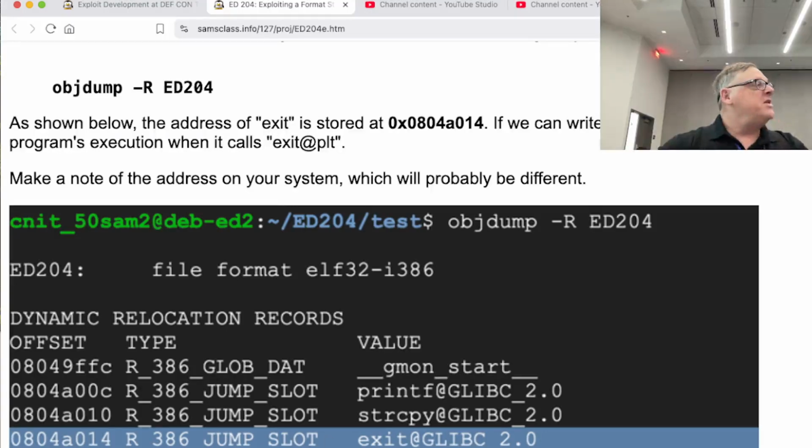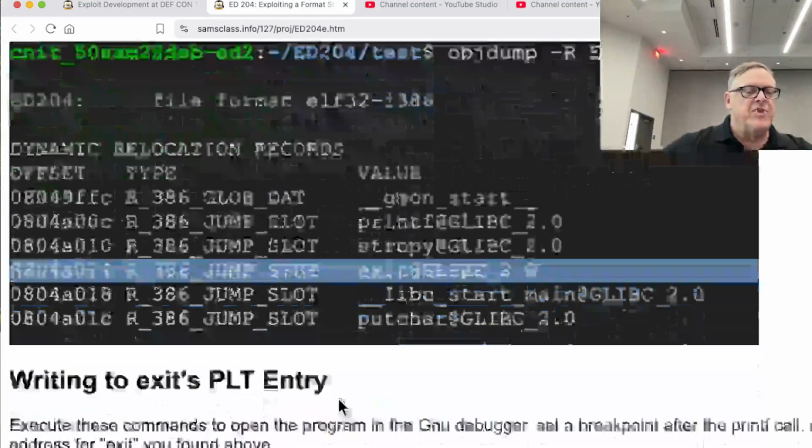It also means, by the way, I can't use the exit function anymore. So you have to find a function that is used only after your exploit, or you'll break the code. Like if I broke print, it wouldn't even be able to get to inputting the data. So that's the point. So now I can write to it.